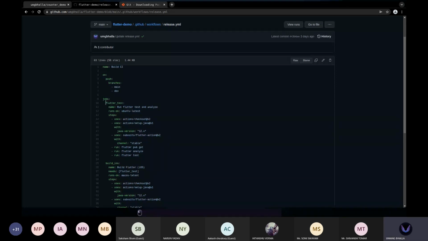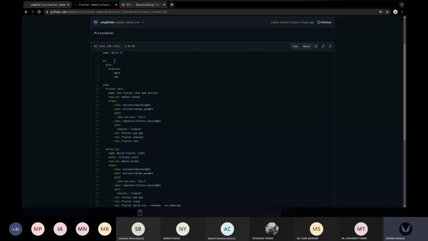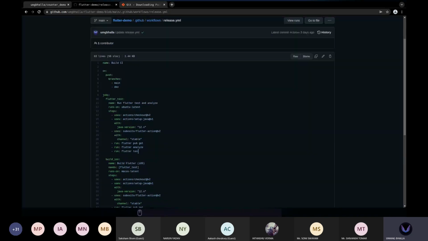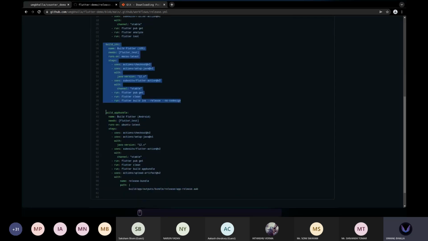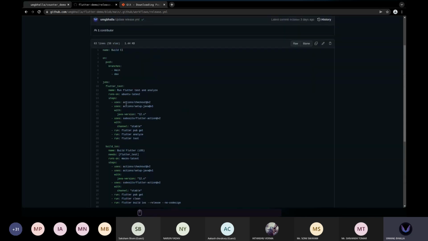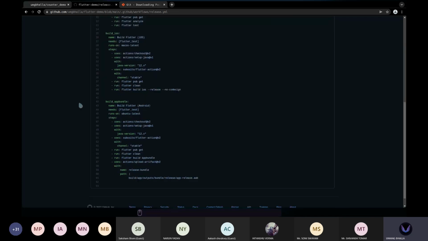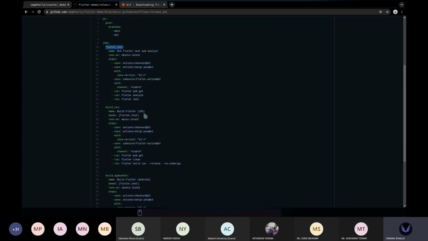So here you can see this jobs is like a superset, or the parent for these three stages for this configuration. The first of these stages is called flutter test. The second one I'm calling build iOS, and the third one I'm calling build app bundle. And if you look closely, because I'm going to explain it later again, there is a needs key value pair here, which has the flutter test name. So we have three jobs, as you can see. This first job needs to be completed, then only the second and third jobs will be started.